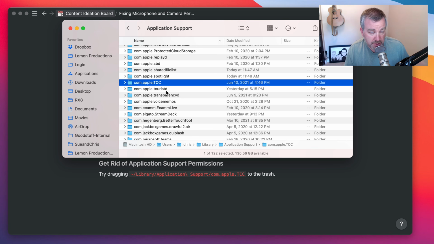You can just leave it in the trash. You don't have to empty the trash, or just drag it to your desktop if you want to save it, just in case there's a preference or setting in there that you might be worried about losing. Restart your computer in normal mode, and then try adding an app that requires your permission, and hopefully it'll start showing up again.